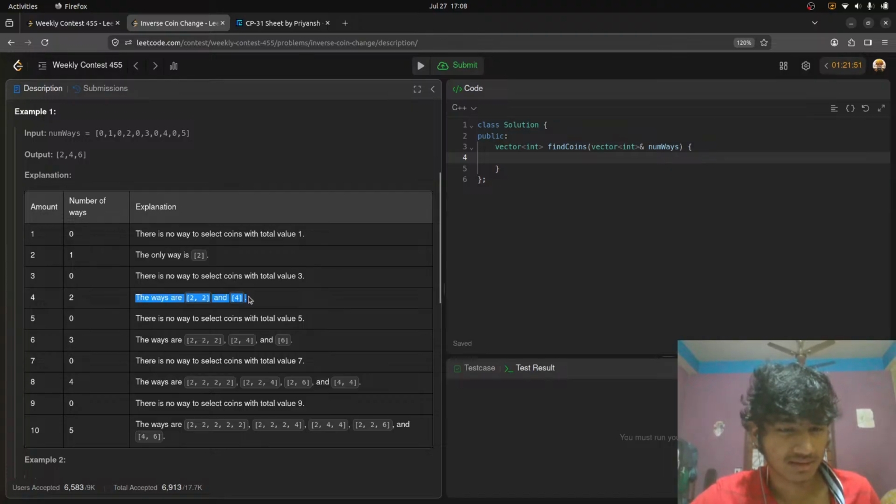There are two ways, number of ways. The ways are 2, 2 and 4. Why not 1, 1, 1, 1? Why not that?